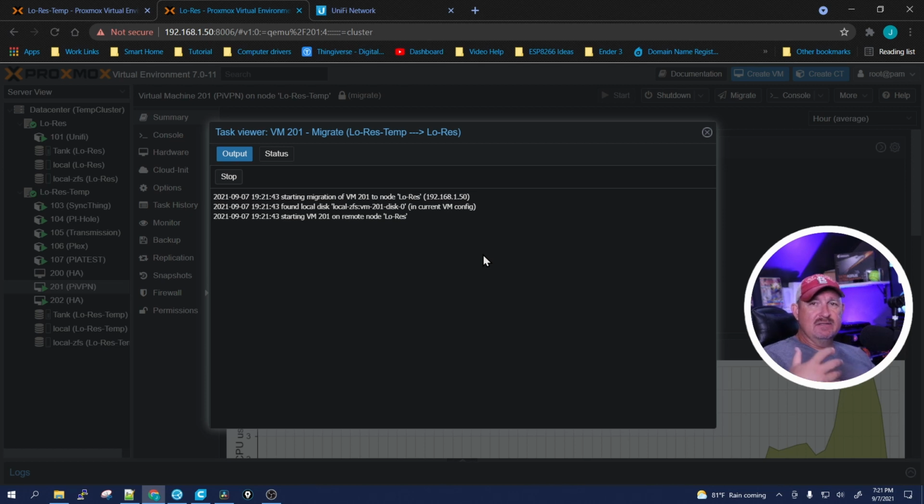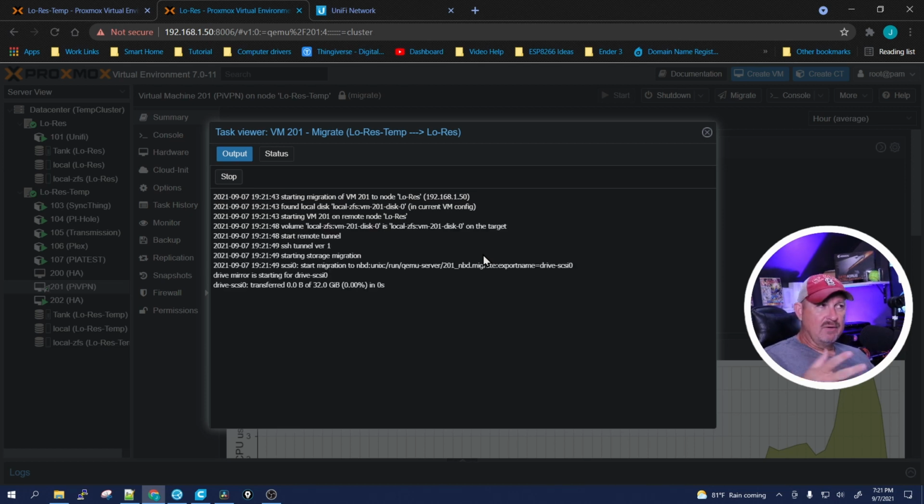Now, this is going to take a little bit longer. Probably 4 to 5 times longer, or maybe more, depending on how big your VM is, than it will a container.